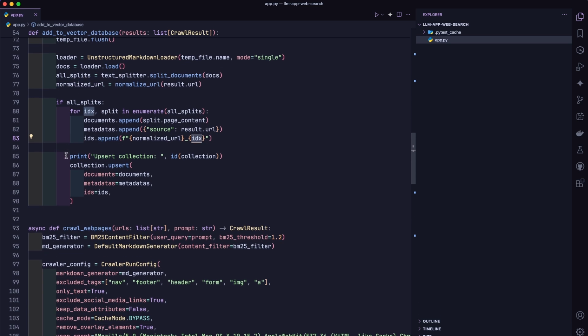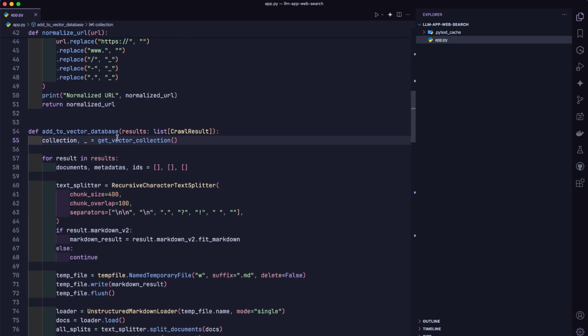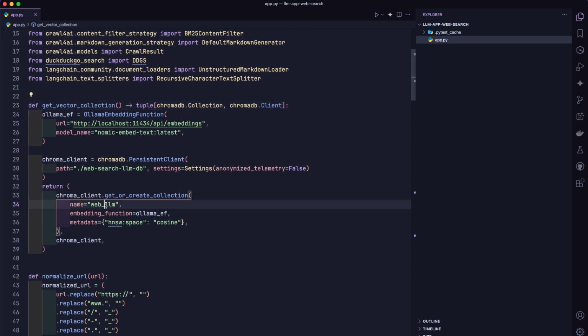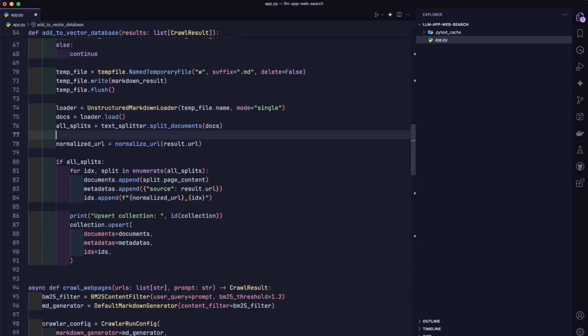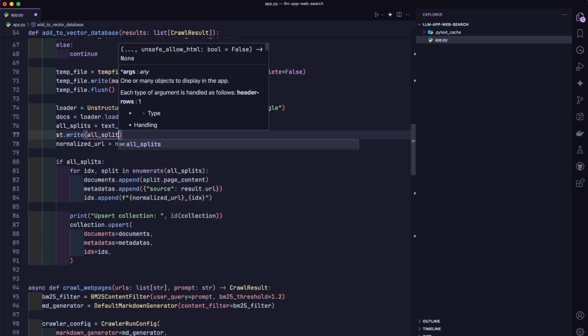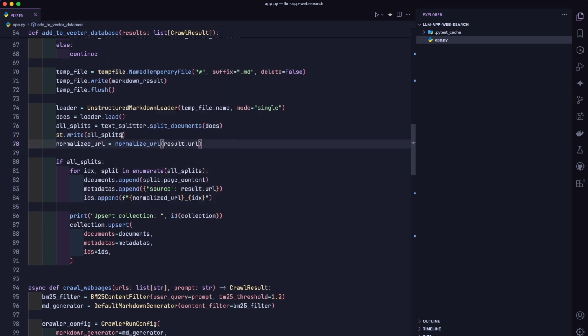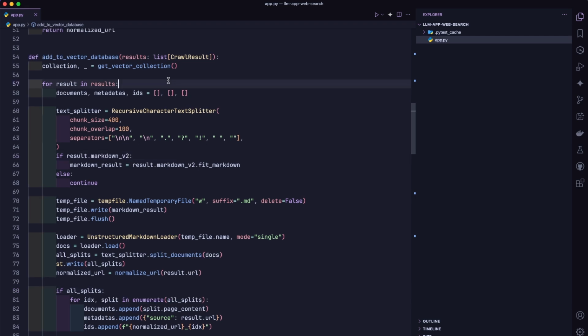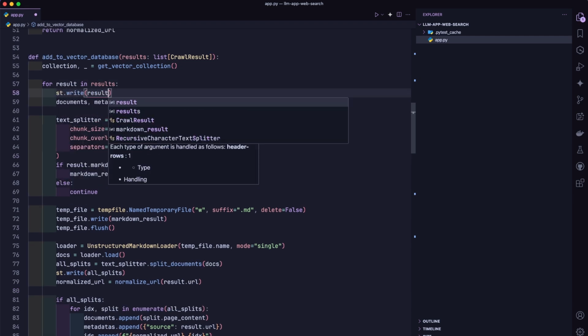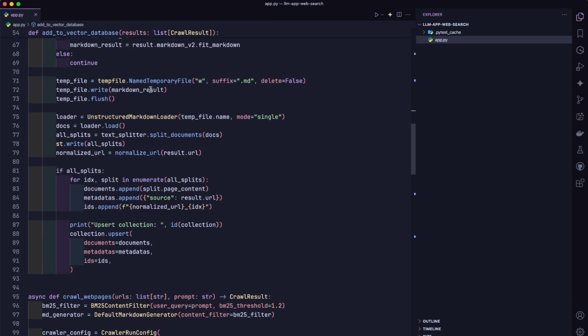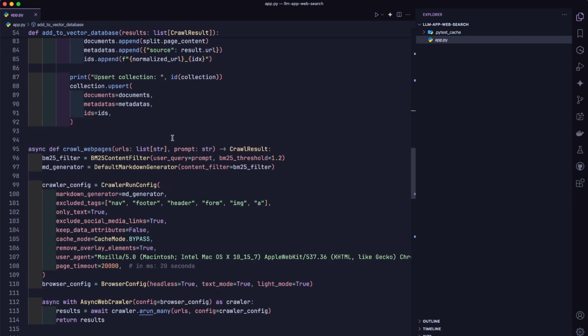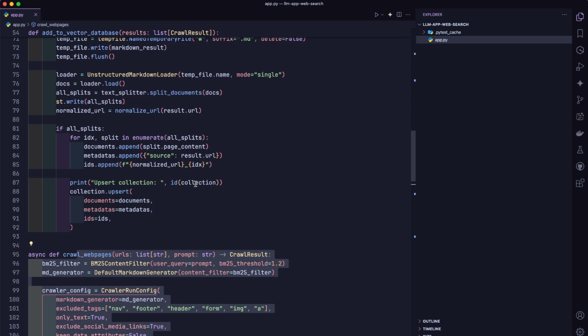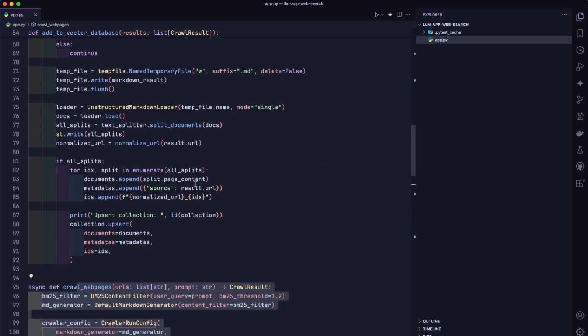And then we are going to upsert all of this data, so documents, metadatas, and IDs, into our vector collection. If we see vector collection, this is going to be our web LLM. We can also do st.write all splits just to see what kind of data we are dealing with. We can also do st.write result so that we can see what kind of result we are getting. Till now, we can perform web search, get all of the URLs, pass them to a crawler, crawl the web page, get the markdown content, and then store it to the vector database.